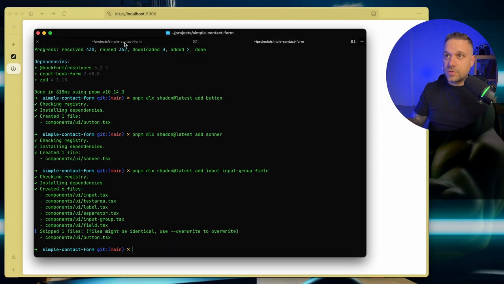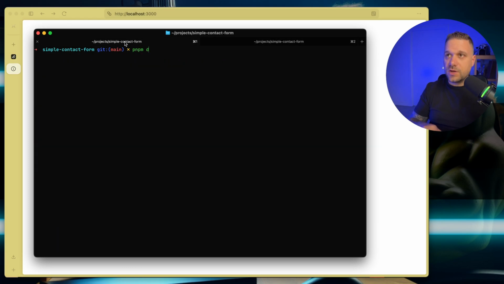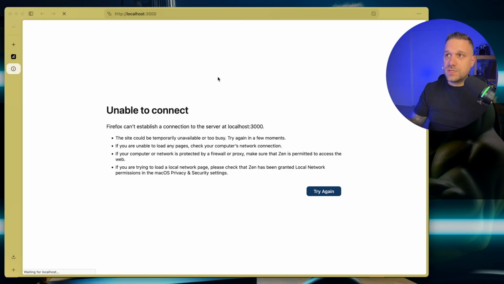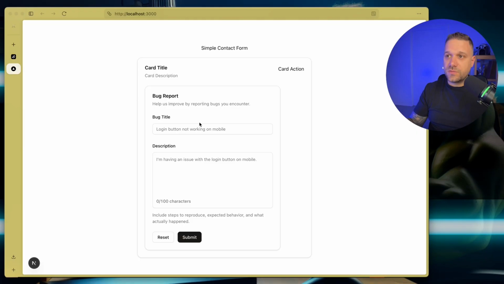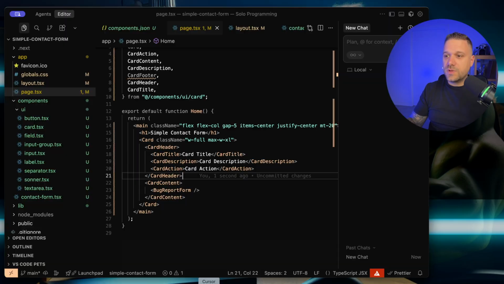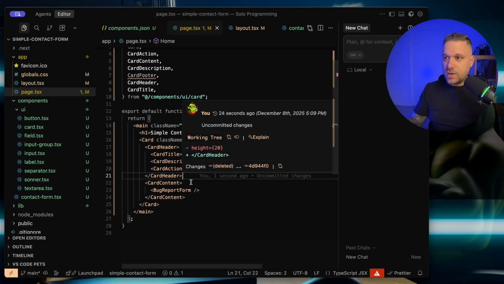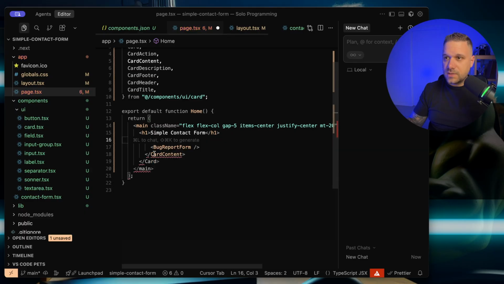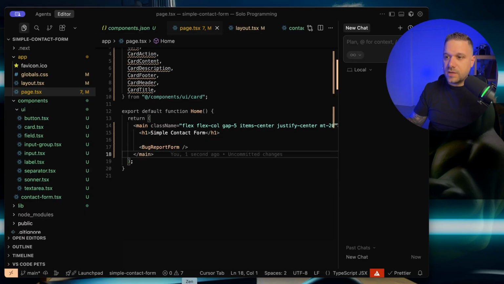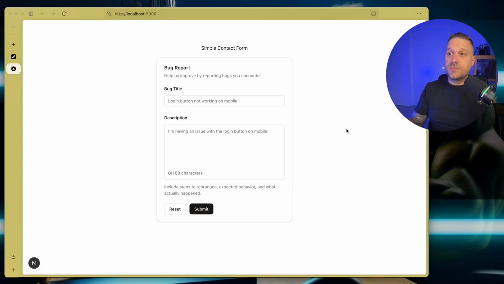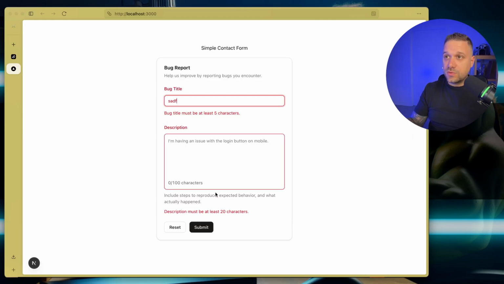Everything is broken because we need to run our dev environment again, running npm dev. And now we should see our form right here inside of our card. There it is. Awesome. It already has a card outside, so we can even remove our card from here. So I'll remove everything like this, and I'll just leave that card inside. Boom. We have our form and everything is working, including the validation.